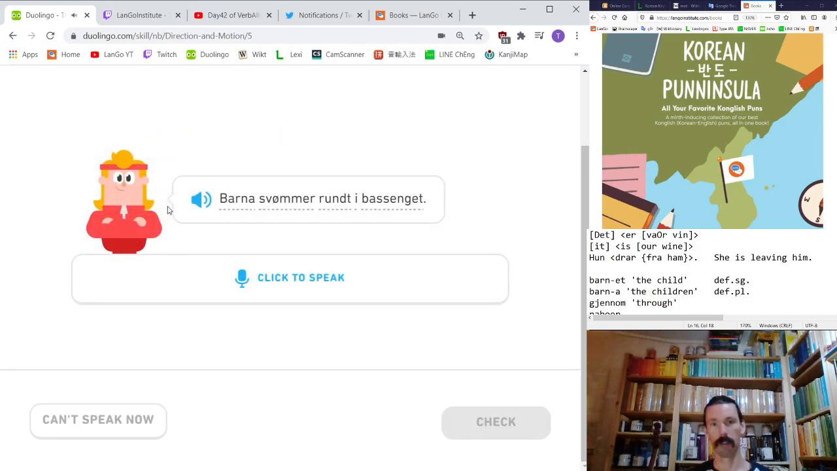Barna svømmer rundt i bassenget. Yeah, so prepositional use here. Barna svømmer rundt i bassenget. Pool, around in the pool. Bassenget. Swims around in the pool. That's perfect good English too.